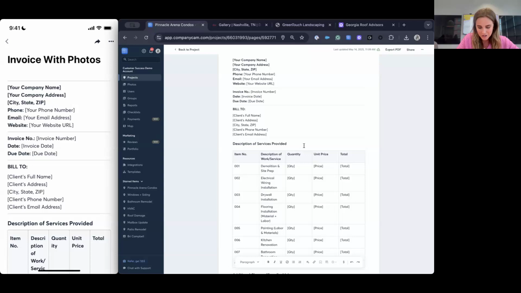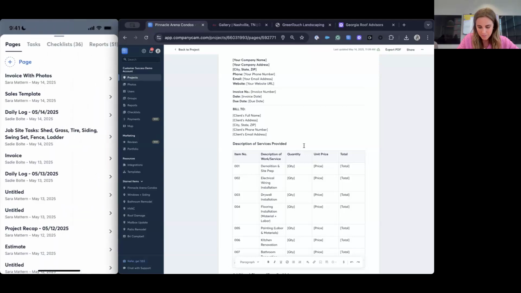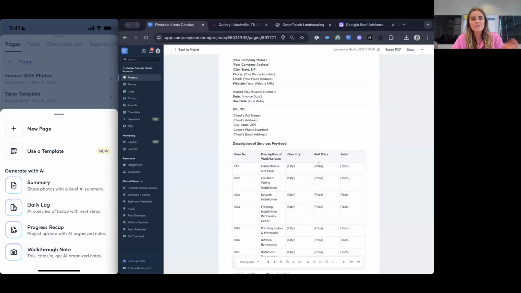On the mobile side, actually, let me just arrow out and hit the plus page. If you ever see these purple and blue gradients when you're under your Pages tab, that means it's AI powered, which is really cool. So our AI actions allow you to create quick summaries with photos and details, and then of course be able to send that out to the customer.